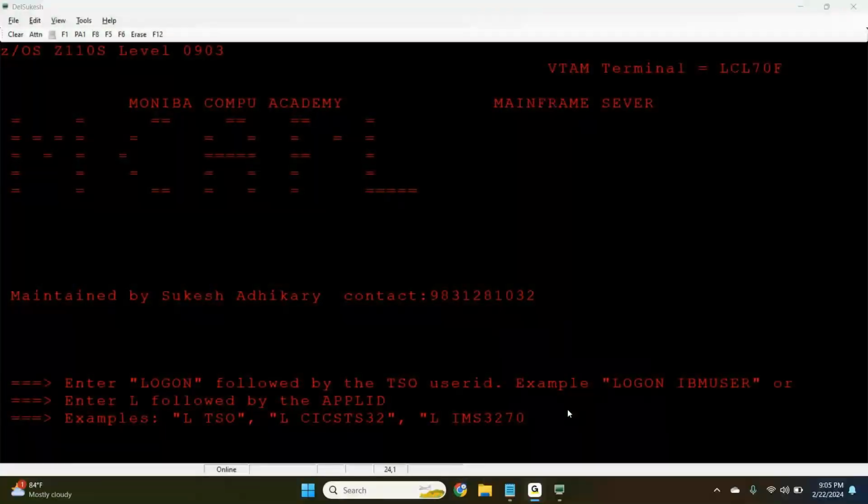Sorry. So team, yesterday we created a sequential file. Today I'll quickly create one more file so that it works as a recap for you.